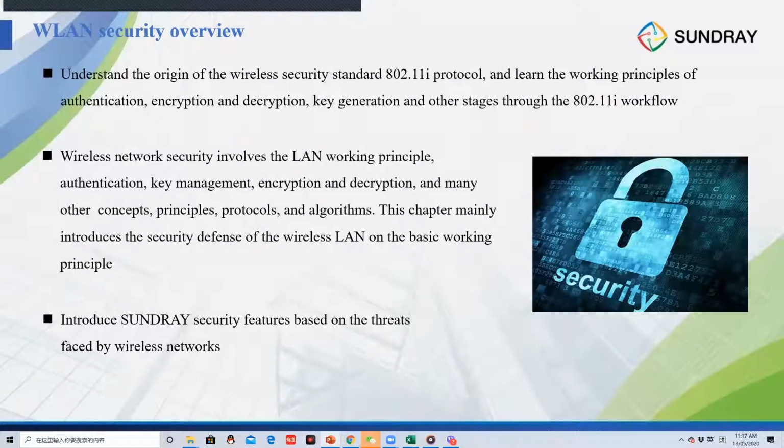The third one is the WIPS, and the fourth one is security big data analysis. For WLAN security, the first thing we need to understand is the origin of the wireless security standard, the 802.11i protocol. Later we have a brief introduction about the 802.11i protocol. Actually, we use this protocol almost every day, maybe we just don't know its name. Later you will know what 802.11i is, but how it works still has lots of things to discuss.